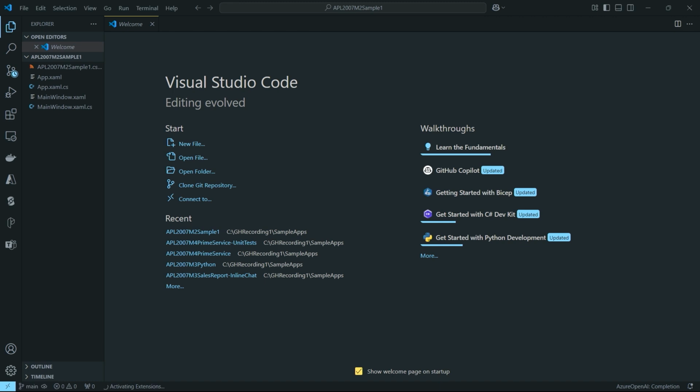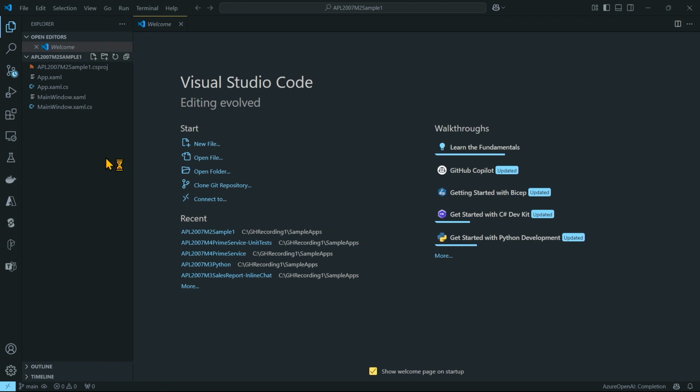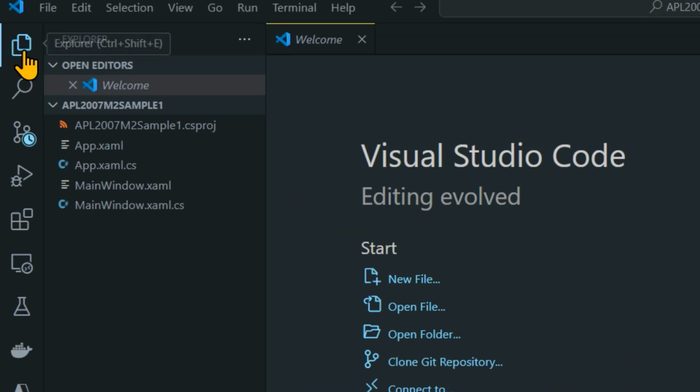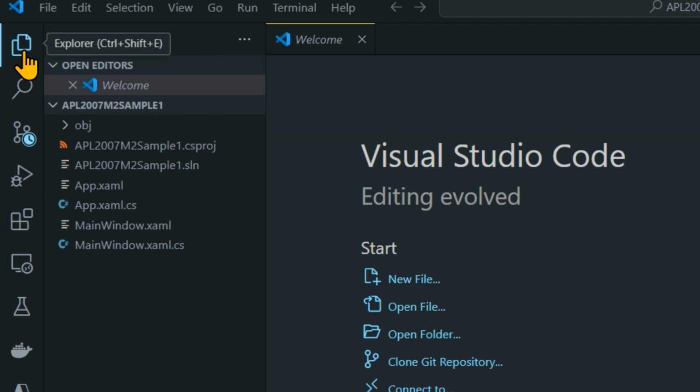So I'm inside my Visual Studio Code. My folder view is open. And from here, we have a few different files. I'll make it a little bit bigger here. So we have our .NET C# project file. We have the Visual Studio solution file. We got a few XML files, and we have our main window classes file as well.